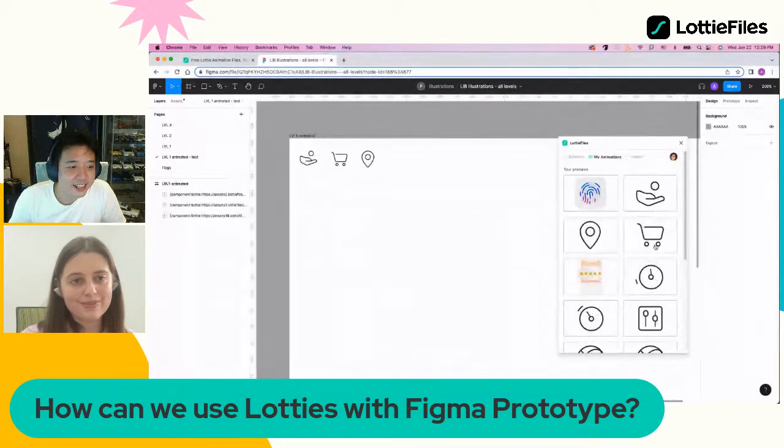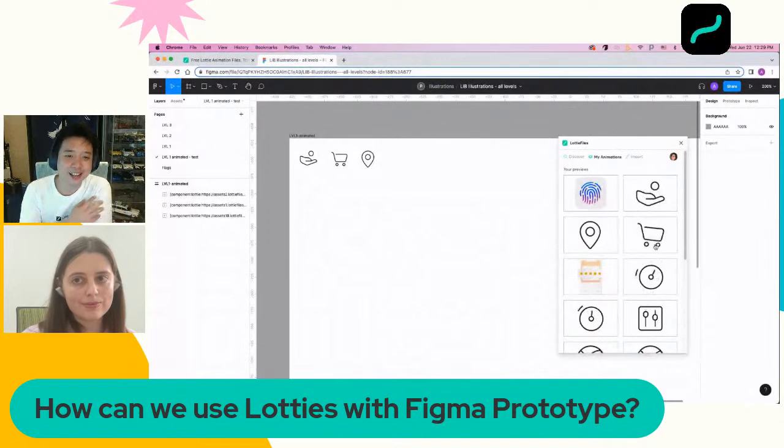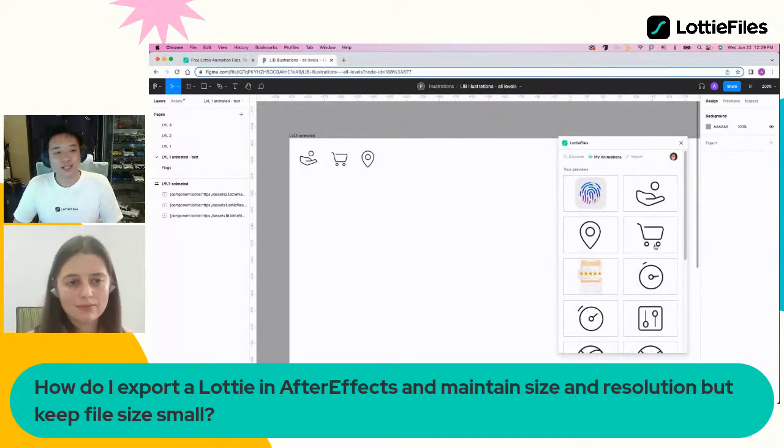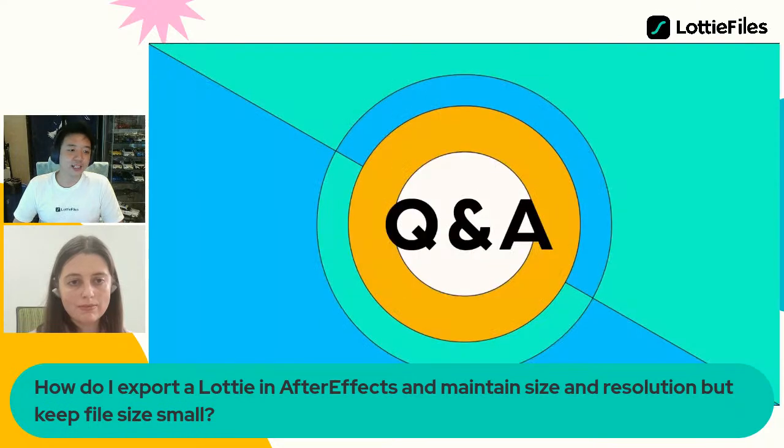Awesome. I hope that answered the question for the person asking. And here's the next question. How do I export a Lottie in After Effects and maintain size and resolution, but keep the file size small?